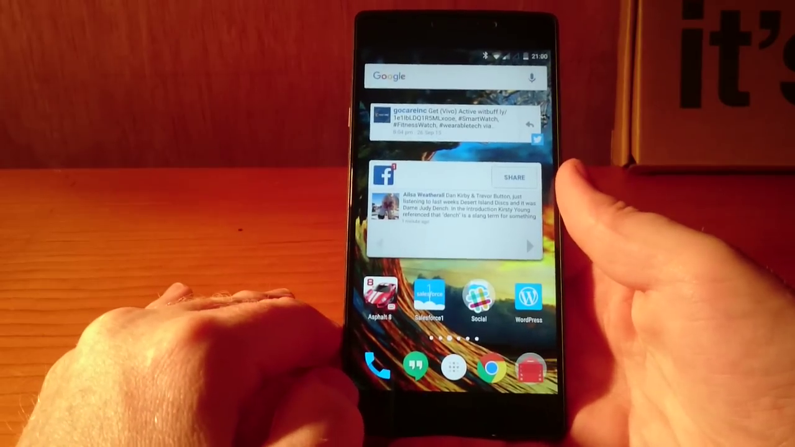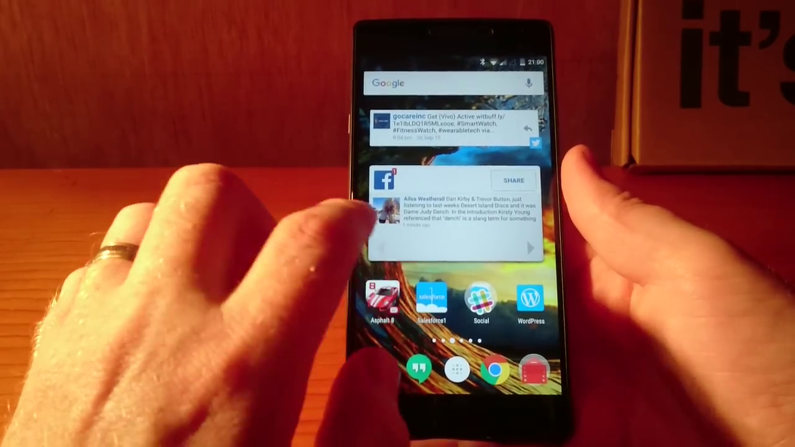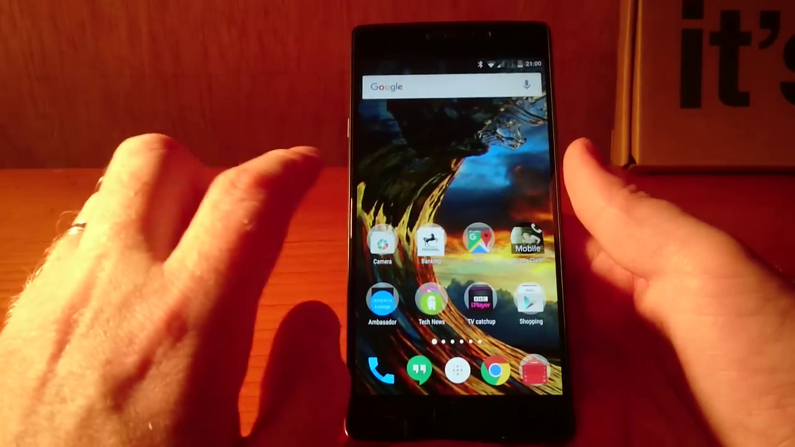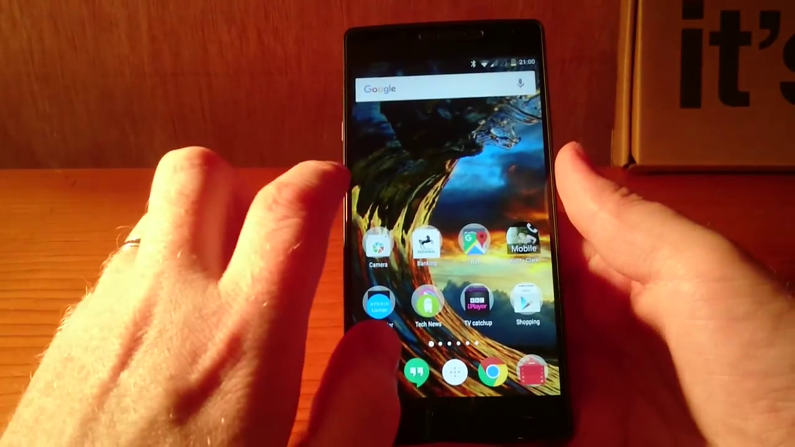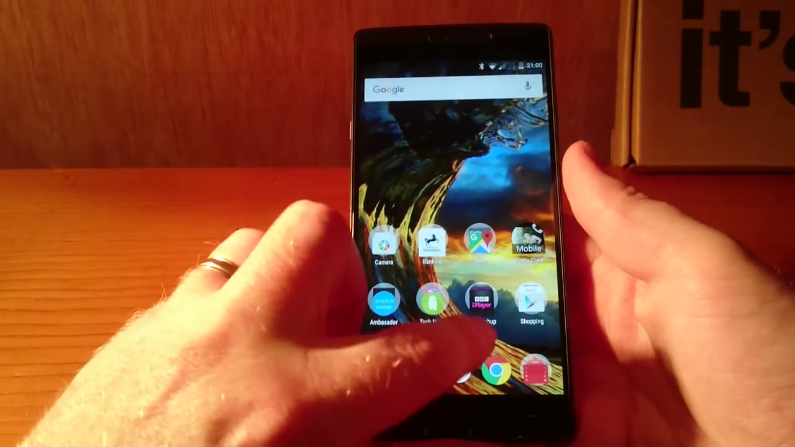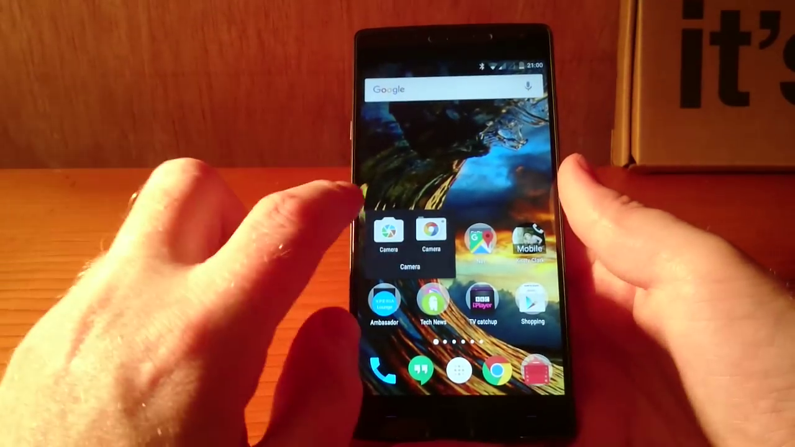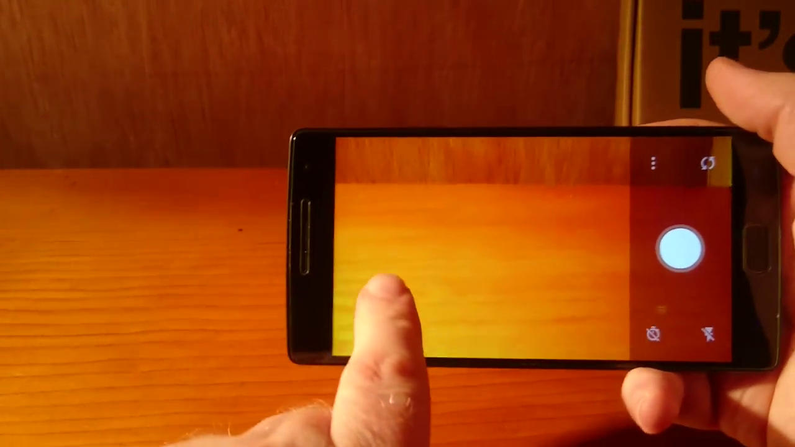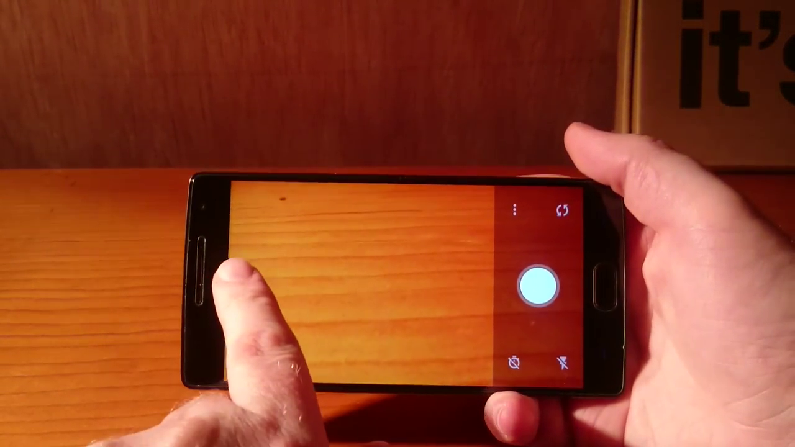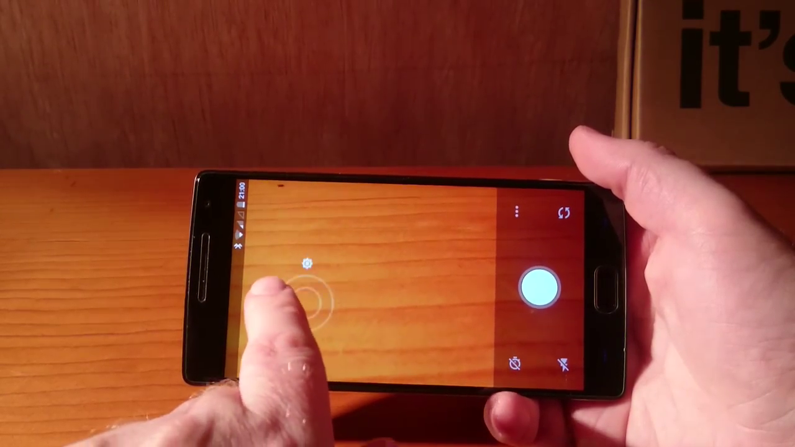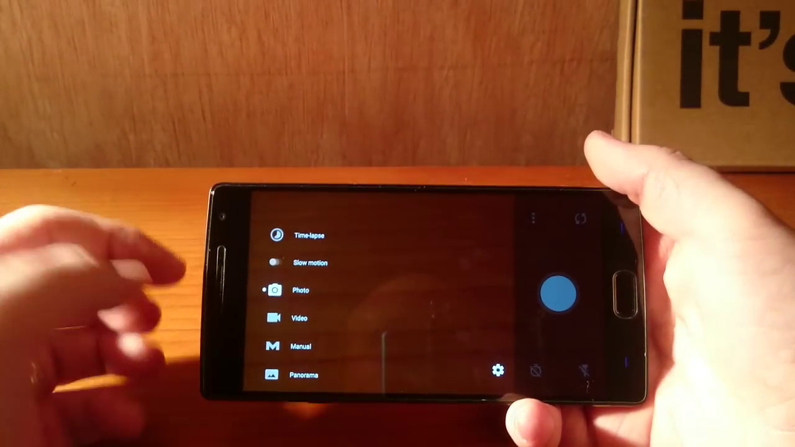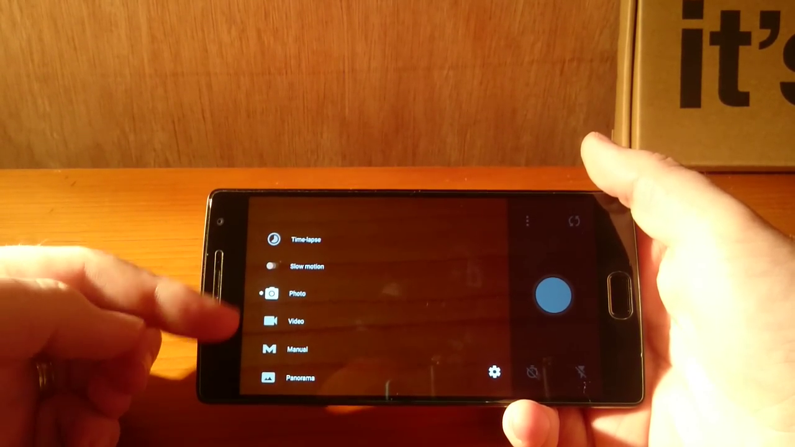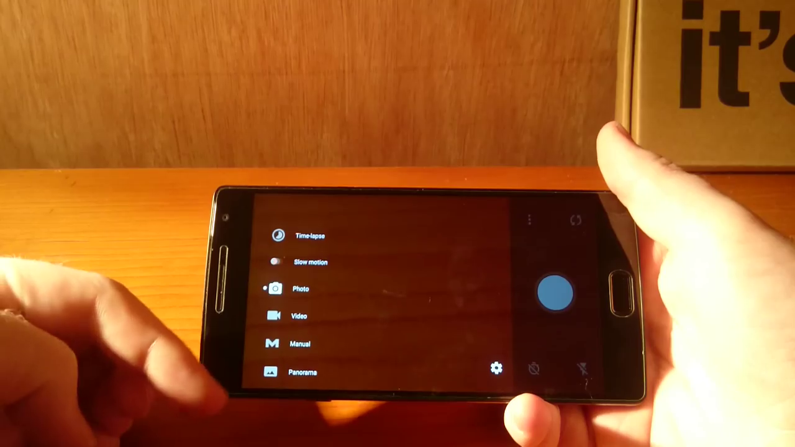While we're looking at software, we will mention that I am one of the lucky few that is now running the Oxygen OS 2.1 version, and that does allow the enhanced camera UI. So you can see here our standard camera, very, very like the Google experience, but we've got the addition of time lapse now, slow motion, photo and video roll is there, manual and panorama.